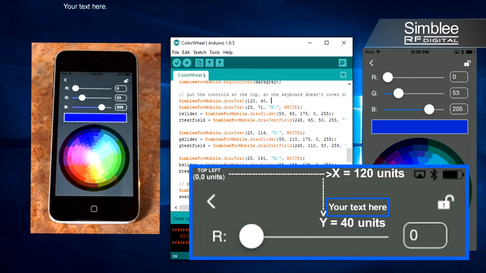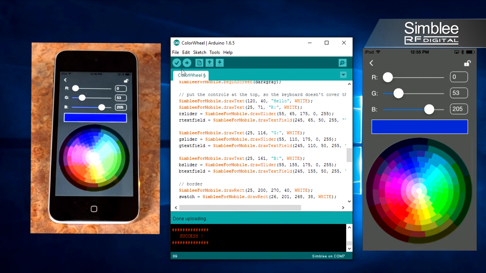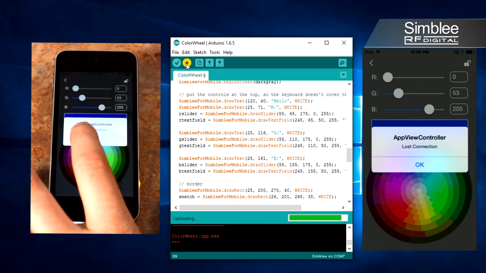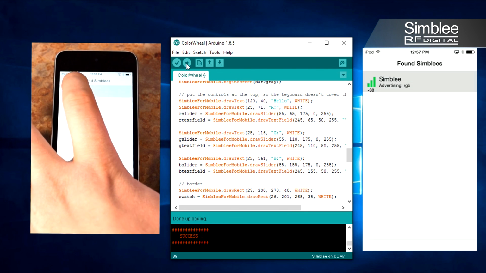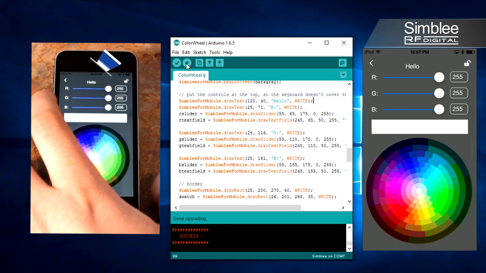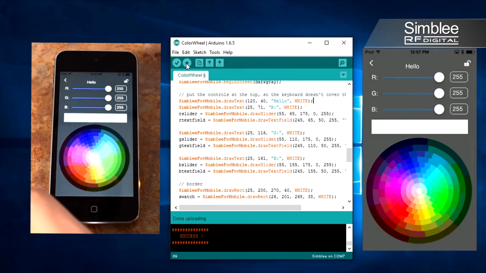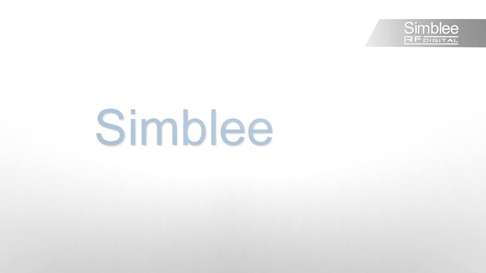Our third argument is our actual text. Let's say hello to the user. For our fourth argument, we'll make our text white. Recompile and upload, and return to your iPod app. Select your device, and you'll see the text "Hello" at the top of the screen. You can find more documentation at Simblee.com.